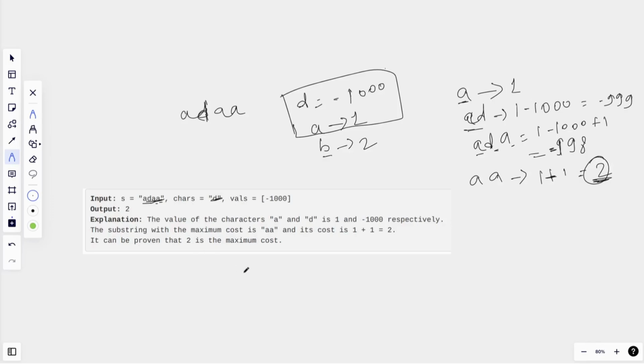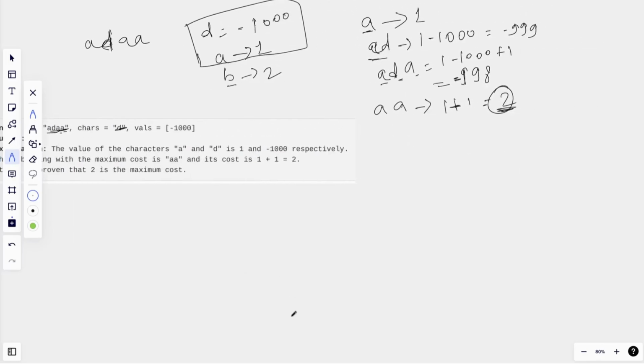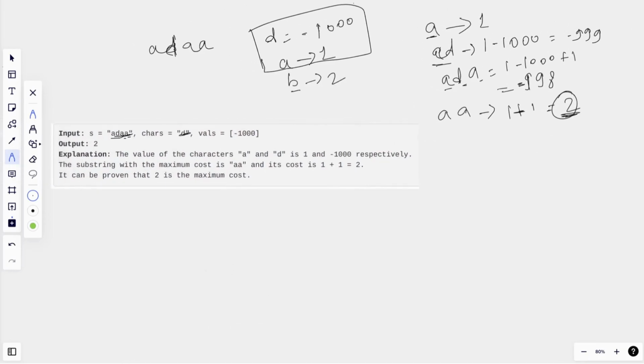So that's all. Let's see the approach of this problem. By default, if any character is not present in my chars string, then its value is assumed to be the index of that character. Like if A is not given, then its value is 1, B is not given, then its value is 2, C is not given, then its value is 3, and so on. Z is not given, then its value will be 26.